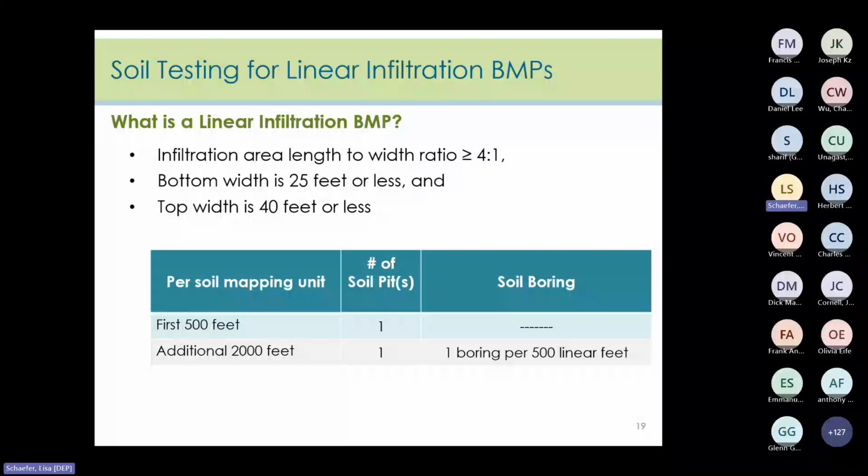In each soil mapping unit, the soil profile pit must be conducted within the first 500 linear feet of the BMP. And where the length of the linear BMP exceeds 500 linear feet, then 1 soil boring must be conducted at every 500-foot interval, and 1 additional soil profile pit must be conducted for every 2,000 linear feet. All soil explorations must be equidistant to adequately characterize the infiltration area.